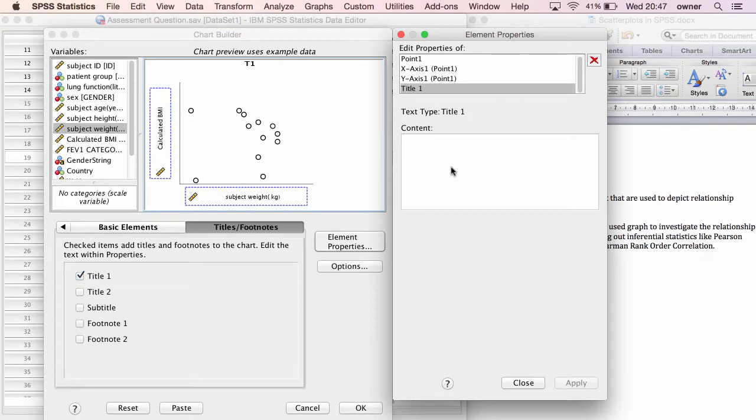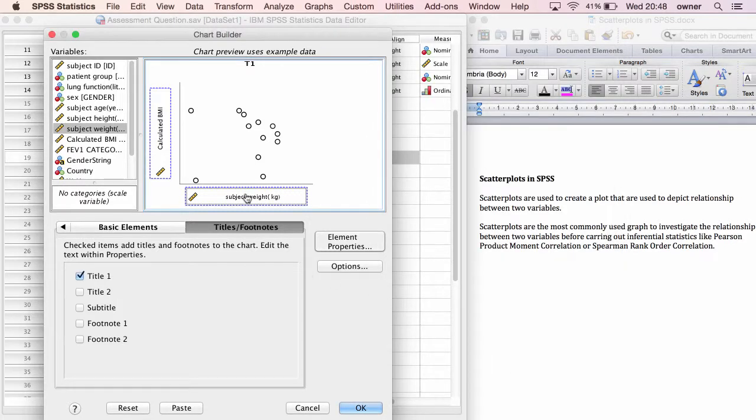You can call this the relationship between BMI and weight. You can also add a footnote if you want, but we're not going to look at that at the moment. And you can close this window because we're done with it. Now, what you're going to do is click on OK and you should get your scatter plot looking at the relationship between those two variables.